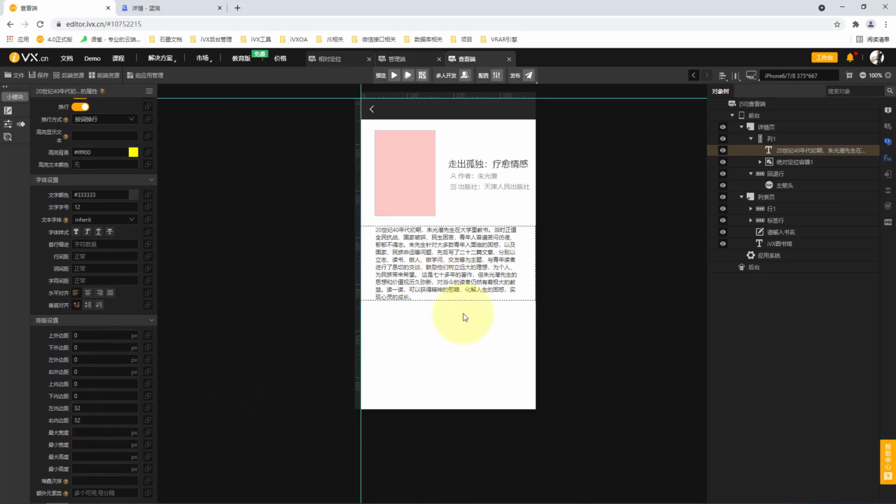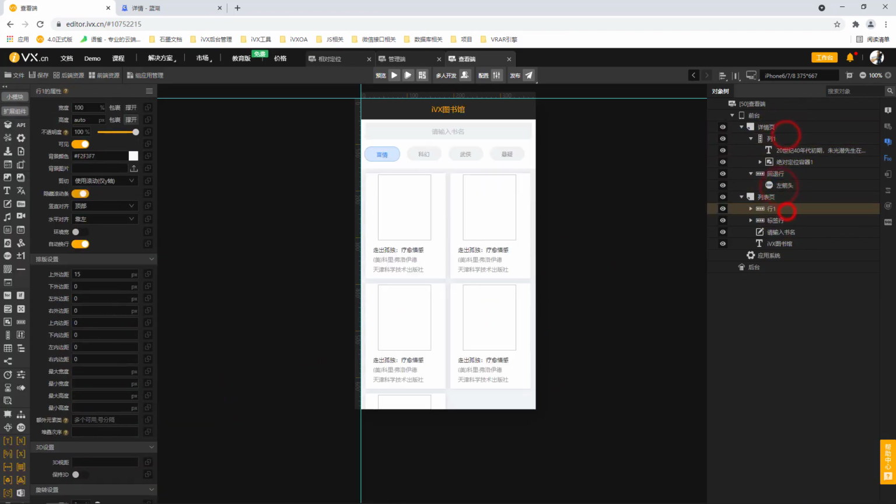In this way, we have finished the fish balls at the viewing end. The above is all about this section.